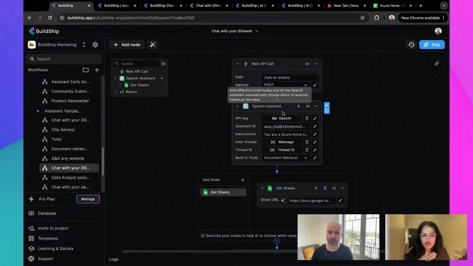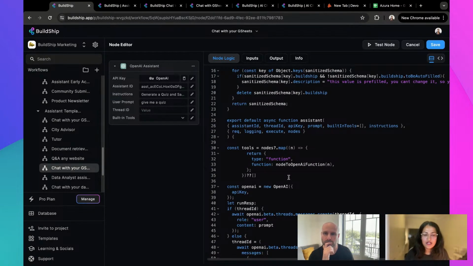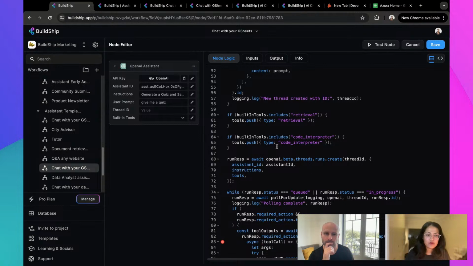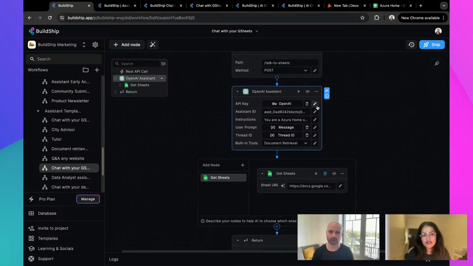And then every node in BuildShip, you can also look at the code. So, in the theme of open source and an open experience, we have all the code for each node available that you can take a look at, explore, and tweak any way you want. And then when you're ready, you can also test individual nodes and so on. So this template is doing a couple of things. So let me run that, right?